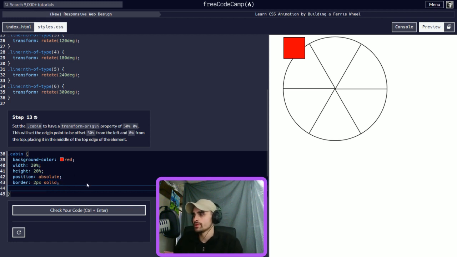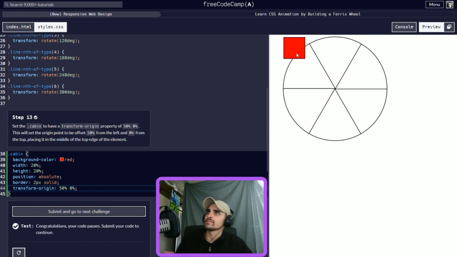So now we'll do the transform origin. Okay, and we're going to make this 50% and 0%. So the offset for these are going to be by 50% from the left and 0 from the top. So left, top, right, down. From the left and 0 from the top, placing it in the middle of the top edge of the element. Okay. So there you go. That's the origin right here.